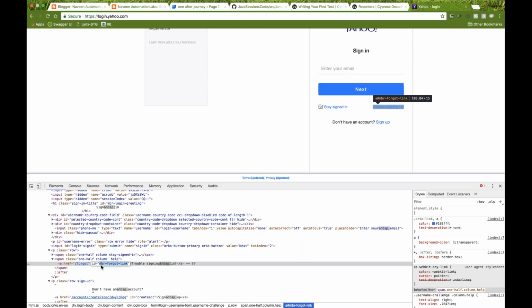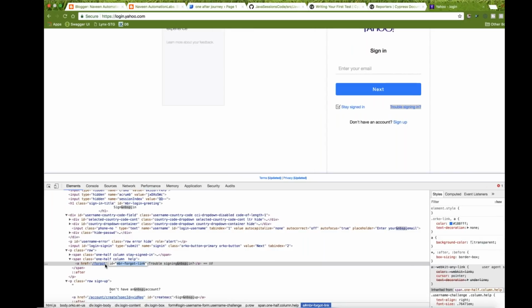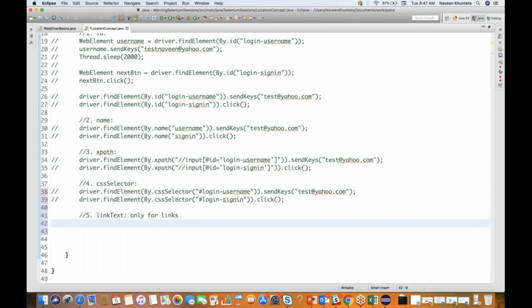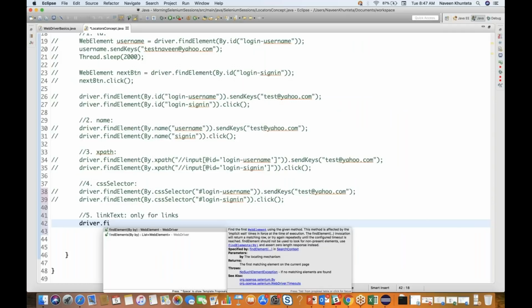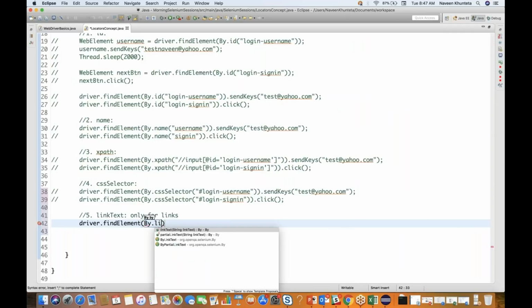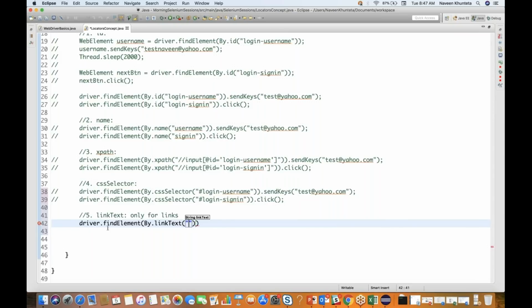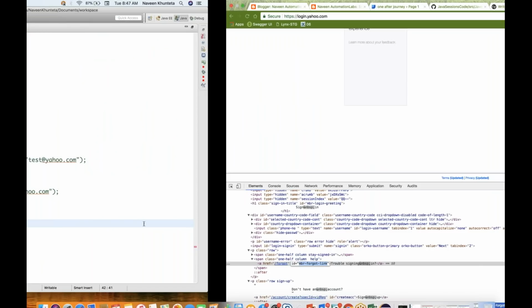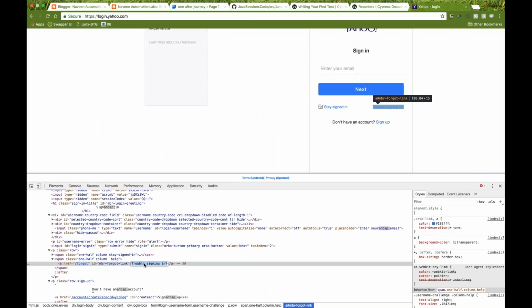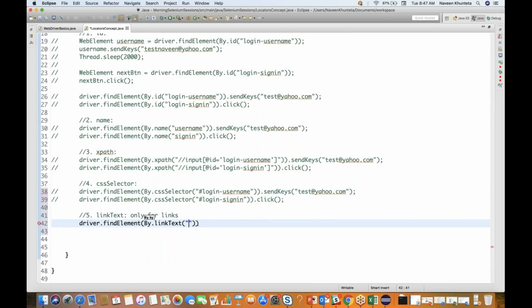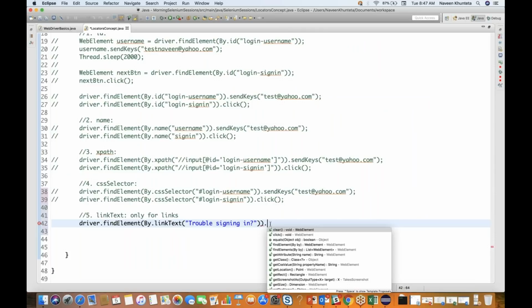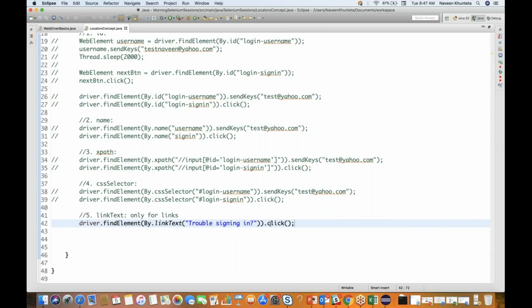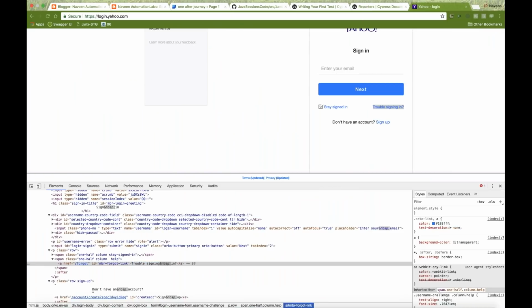So either you can use driver.findElement by.id and dot click, right? But sometimes ID is also not available. In that case, you can use link text. So how to do that? driver.findElement By dot linkText, right? This is the method, link text. And what is the text of that particular link? So the text of this link is this, trouble signing in. Just copy this and paste it over here, and dot click. Trouble signing in is the link text, the text of that particular link.